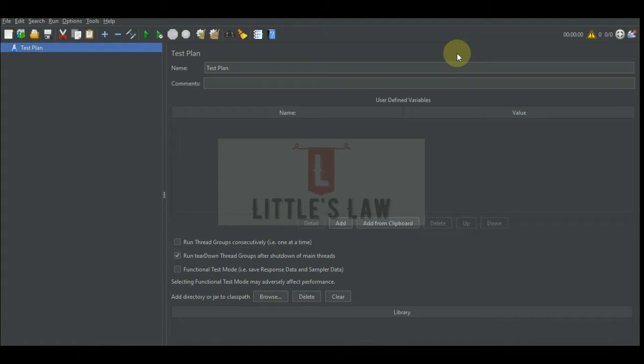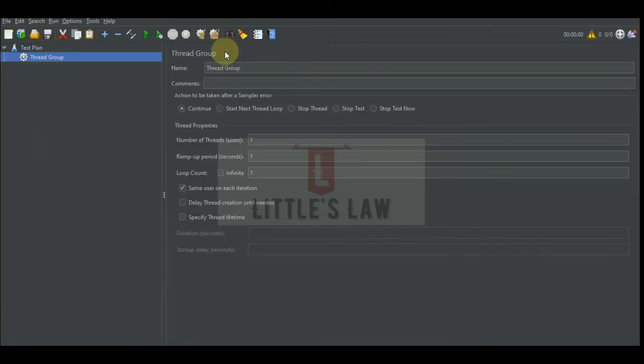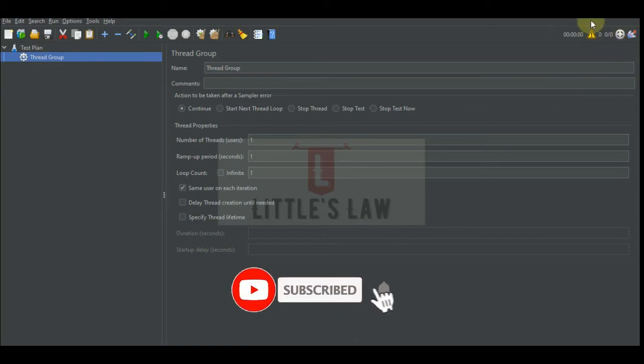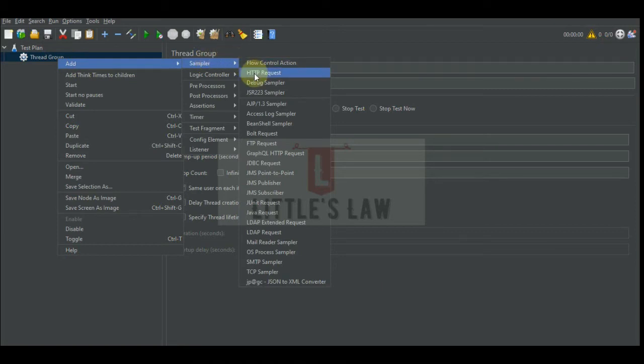I don't want to confuse you a lot. Let's see how to do that with a demo example. To add the ForEach controller, we'll need a thread group. So I'm adding a thread group here. Now we'll add an HTTP request. So I'm adding an HTTP request here.